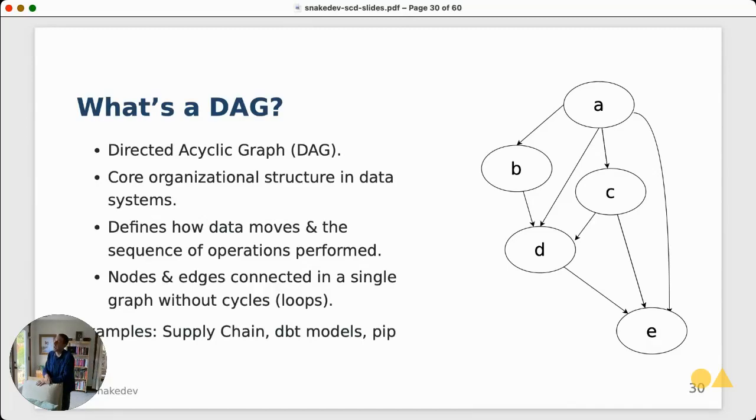DBT models are a DAG. If anybody's ever looked at the lineage graph in DBT, that's a DAG. You have your base models, then some views that depend on them, and so on and so forth. Finally, package managers like pip also implement the DAG. When you say install DBT, it basically works backwards and asks, what are all the dependencies? DBT needs TQDM, and it needs, I don't know what else, date utils or whatever. Those form a similar kind of data structure.